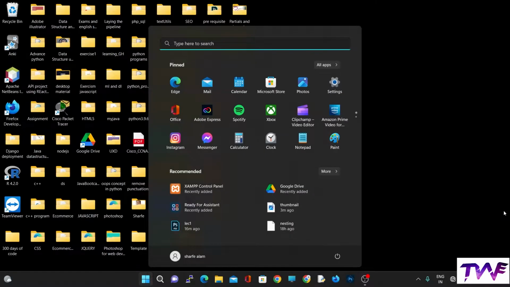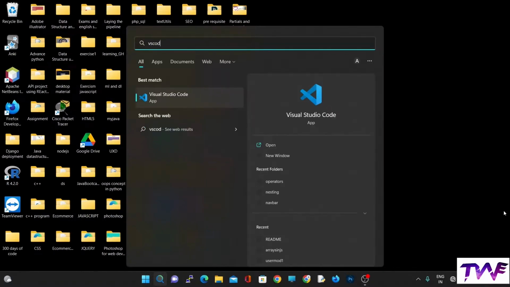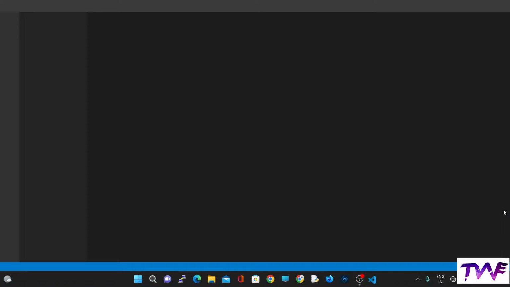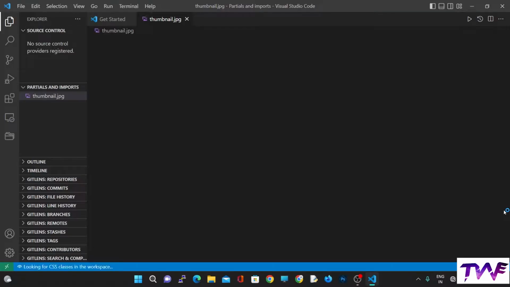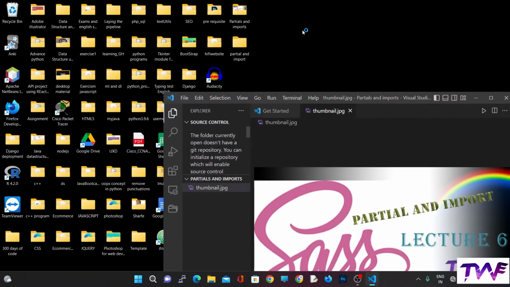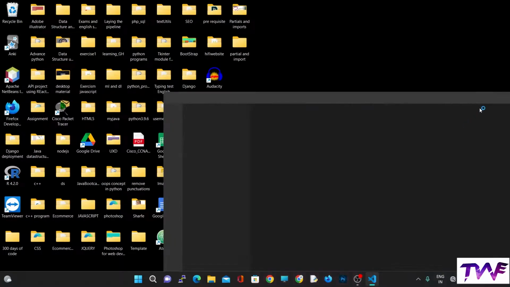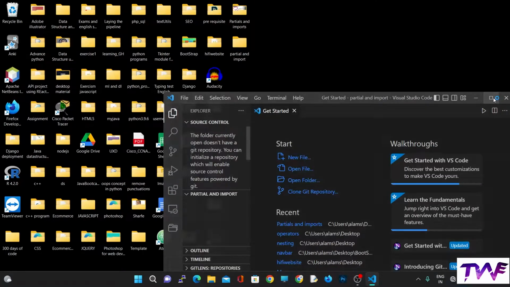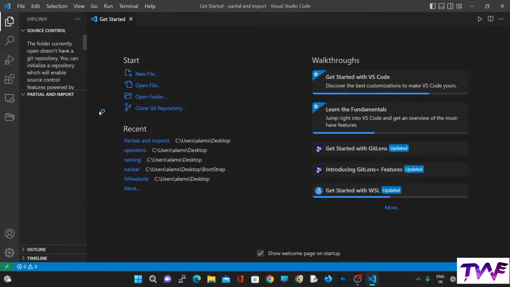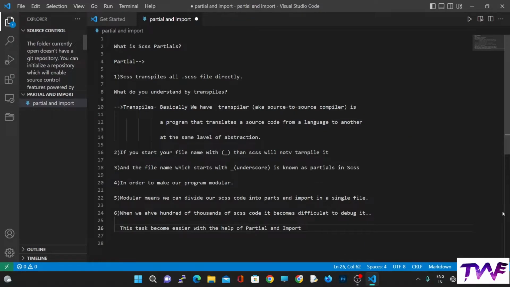First of all, we have to open the VS Code editor. Let's open the VS Code editor. Yes, we have opened the VS Code editor. Let's create a directory and open the directory in your VS Code editor. Today we will talk about partials and import.